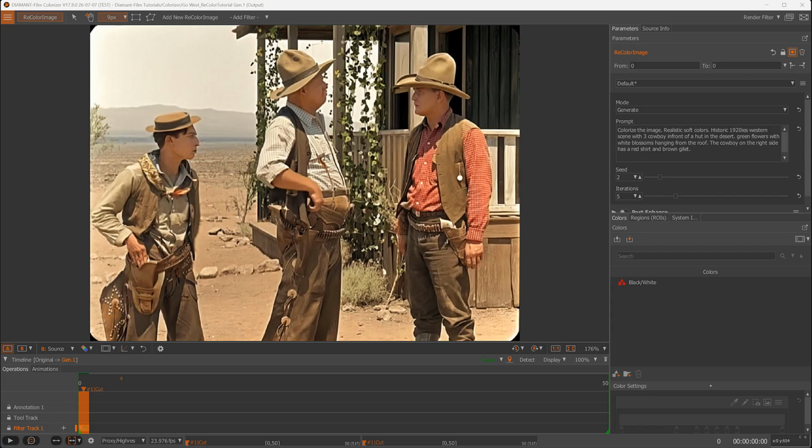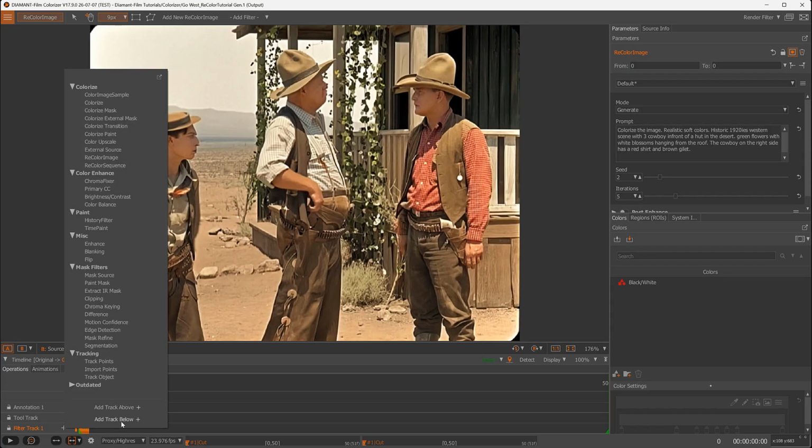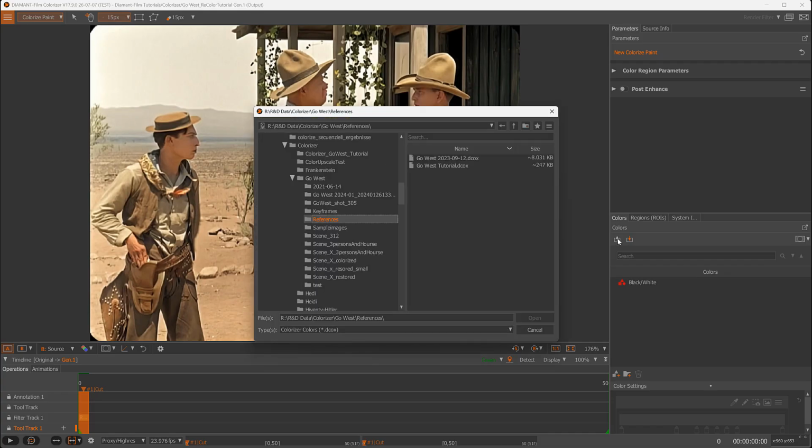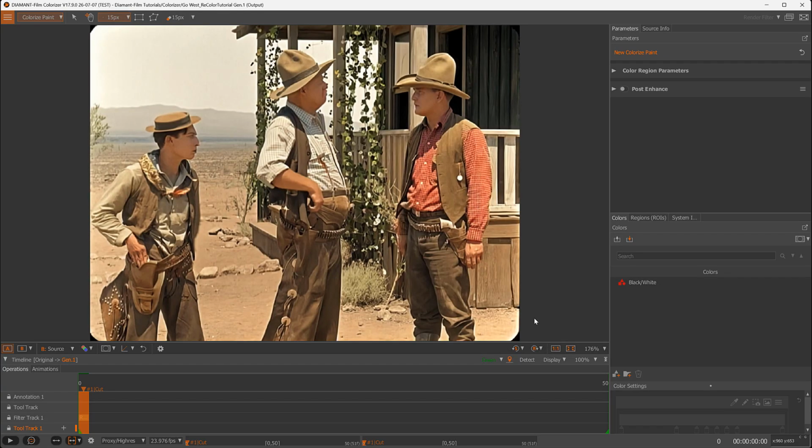Well, we need to paint color on it before the recolor image is done. So I need a track below this. A tool track will do the job already. And I have different tools here like colorize paint, where I can just paint some color on an object. Here we don't have colors yet, but we created a color palette in a previous tutorial. So I will go in and load this. So we have a color palette now.